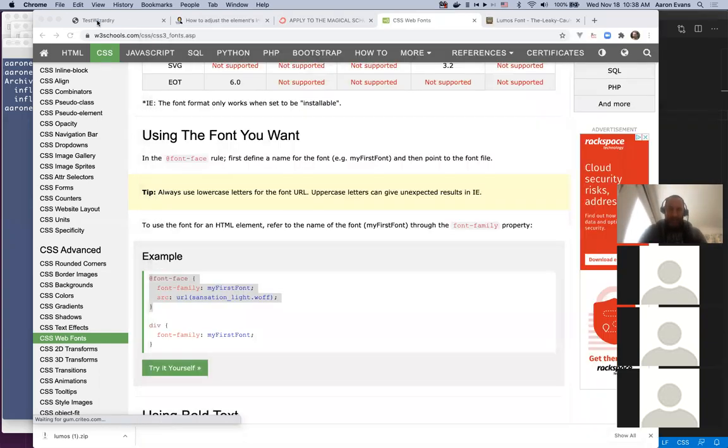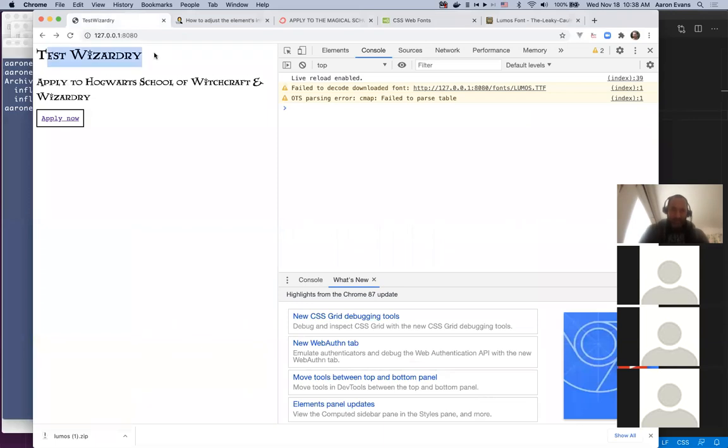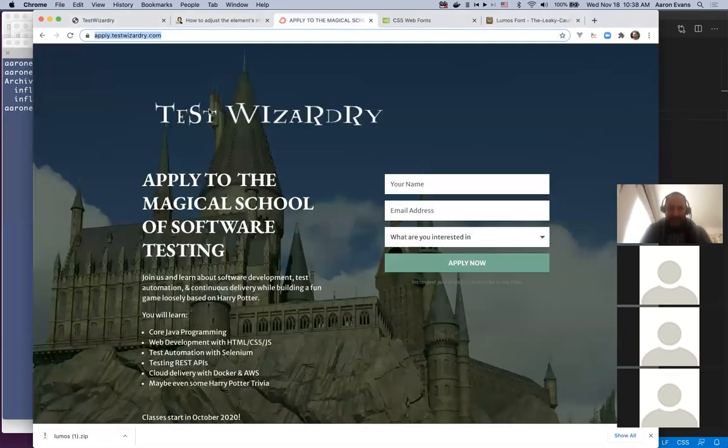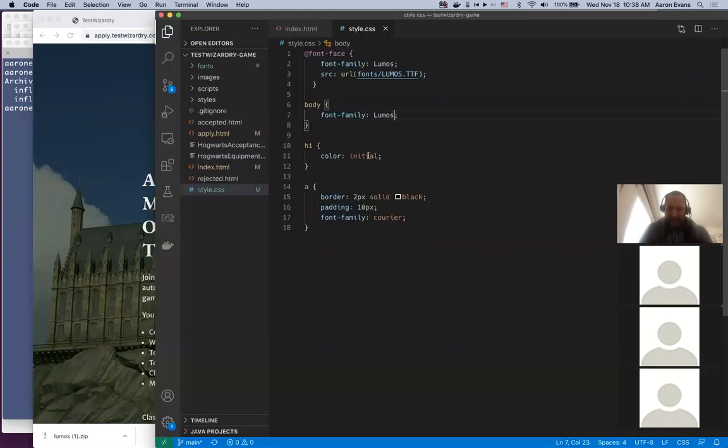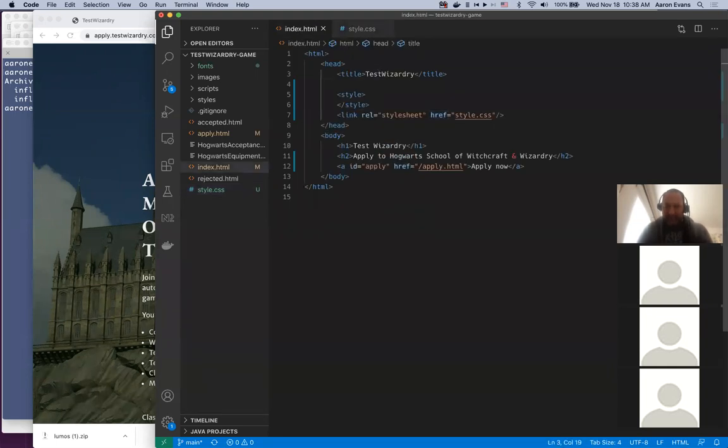And now we go back to our web page, and we've got our cool, weird Lumos font. Now, I also did some things to make it look a little wilder on this application. Let's see, I did a capital S, a capital I, and a capital R, I think. So we'll go back here, test, I, R, oops.